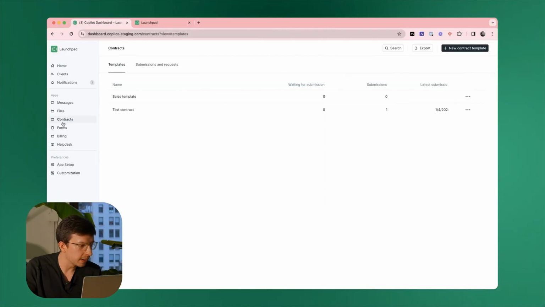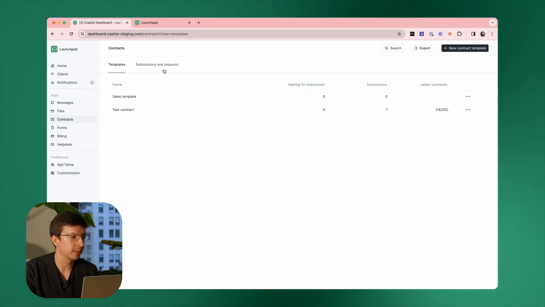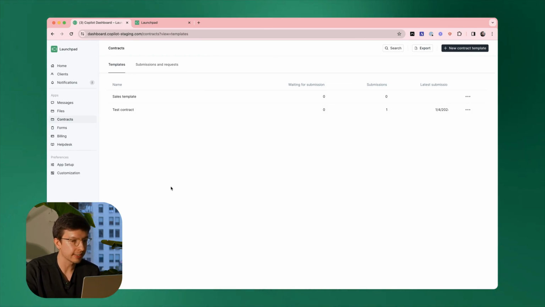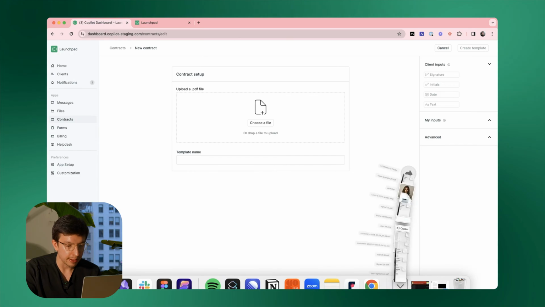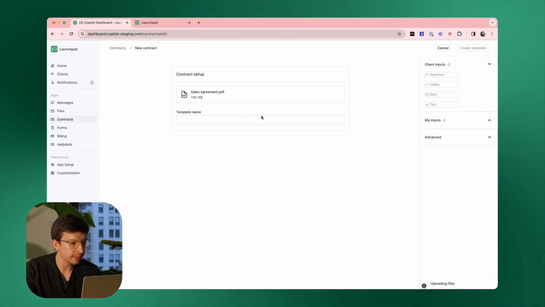All right, so we're on the new Contracts app page, and here you can see two tabs, one for my templates and one for my submissions and requests. In the new Contracts app, everything starts with a new template. So let's start by clicking the New Contract Template button in the top right. First thing you do is upload a PDF document with your agreement.